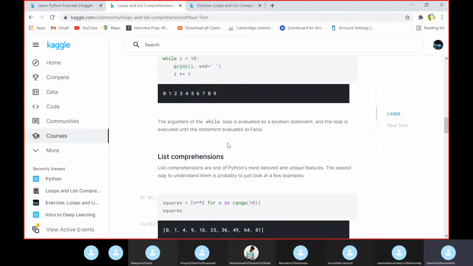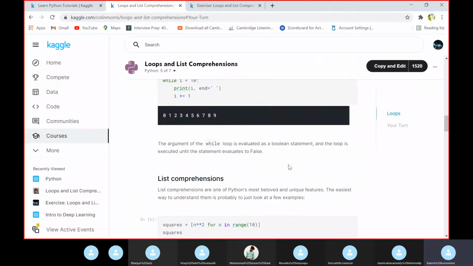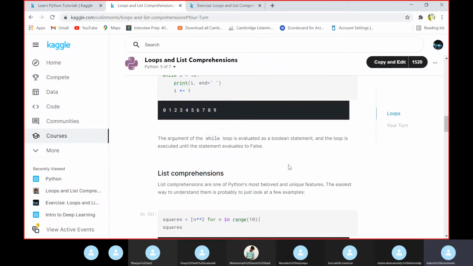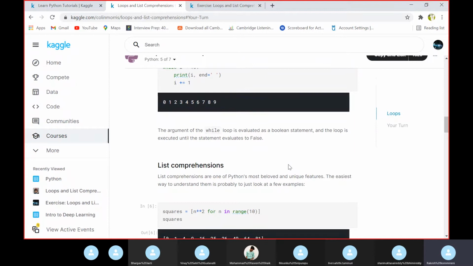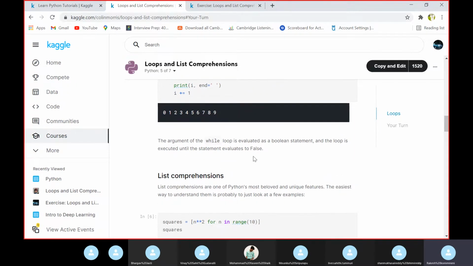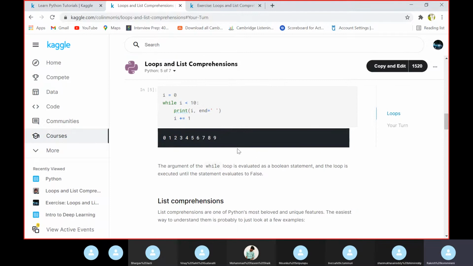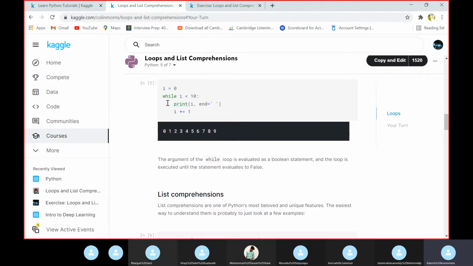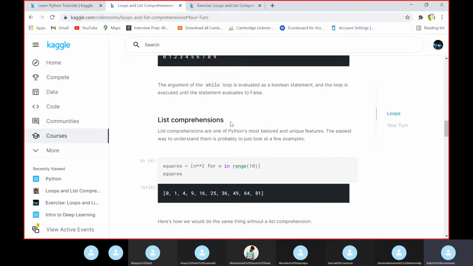The argument of a while loop is evaluated as a Boolean statement, which means true or false. The loop is executed until the statement evaluates to false. So until this condition is satisfied, this loop will iterate accordingly.